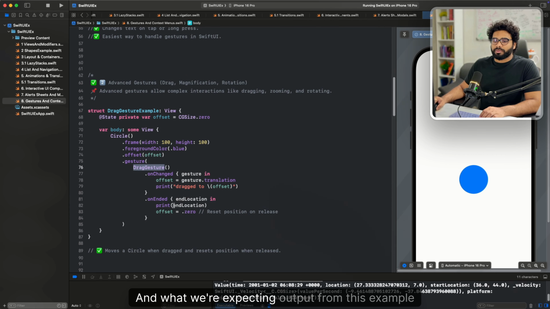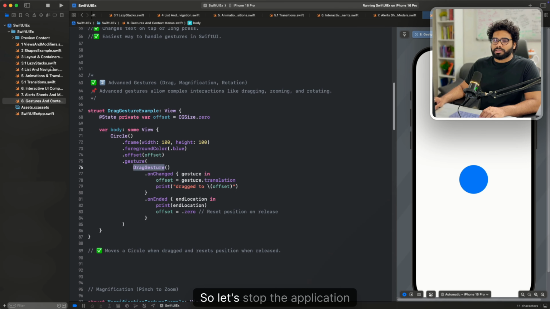And what we're expecting from this example is the circle will move when dragged and reset the position when released. So let's stop the application and let's take a look at the next one, that is zooming or magnification.